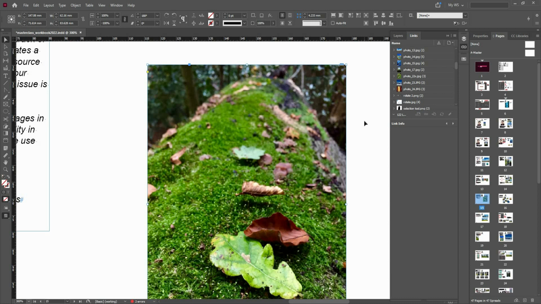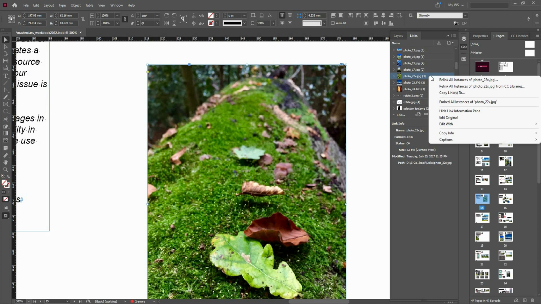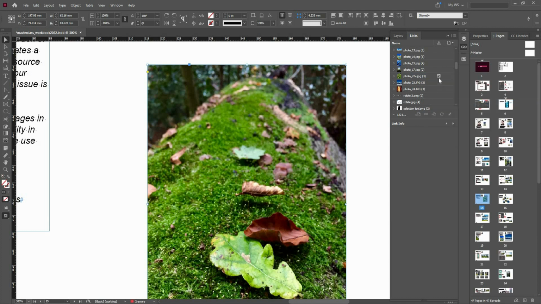Sometimes you might want to avoid having missing links completely, and embed images. If you right-click here, you can embed all instances of photo 22x JPG, and then the problem is solved. Now, if it's a single image, I will say embed link, and when you do that, you will get a little indicator here. It means that this is an embedded image now. It means that the file size of your InDesign working file is increased, and you're no longer restricted to keep track of where that file is on the computer.